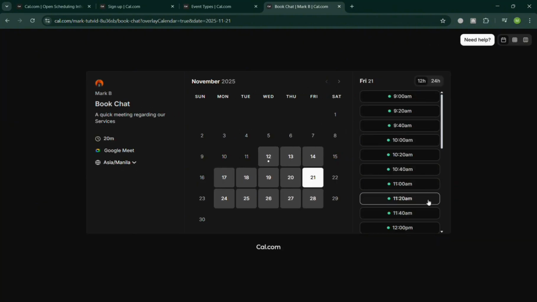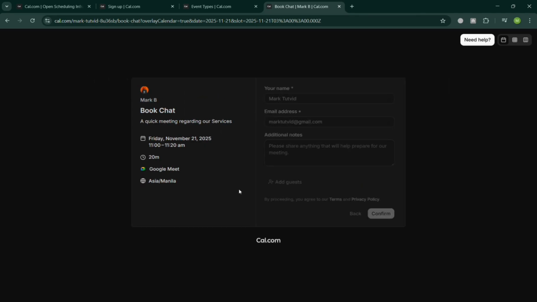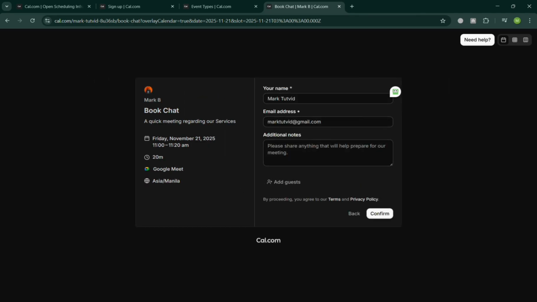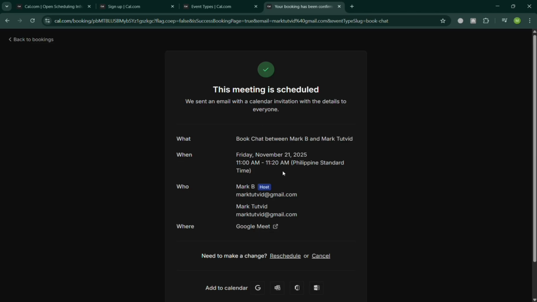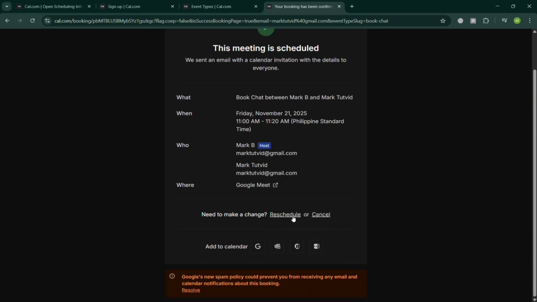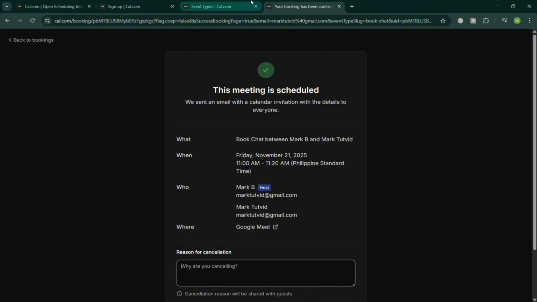So a customer would choose the date and time in here, and then start entering their name, email address, and even additional notes. Once done, they can start setting an appointment or meeting with us. This is basically the meeting scheduled. They can change, reschedule, or even cancel depending on preferences in here. But basically this is what it looks like.